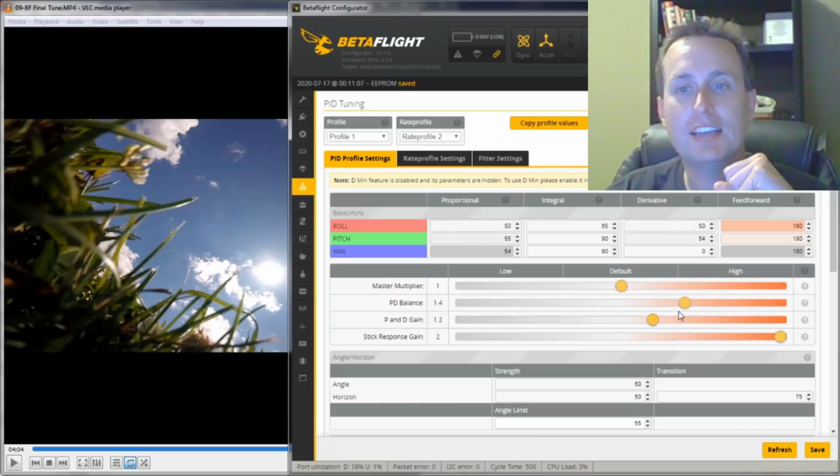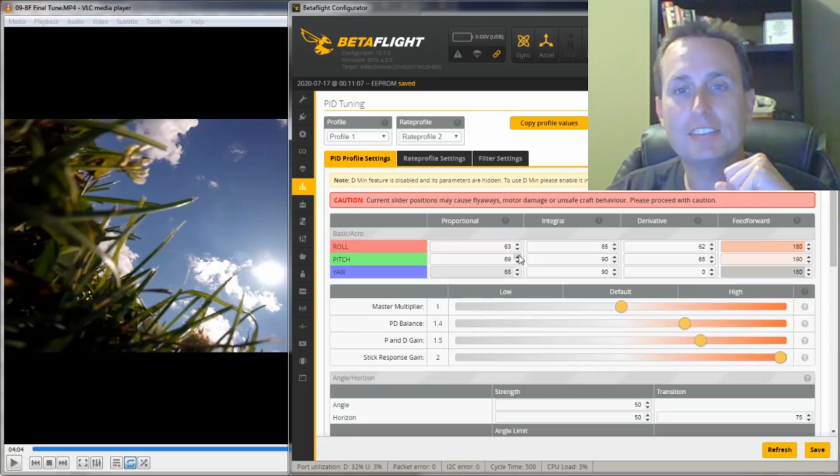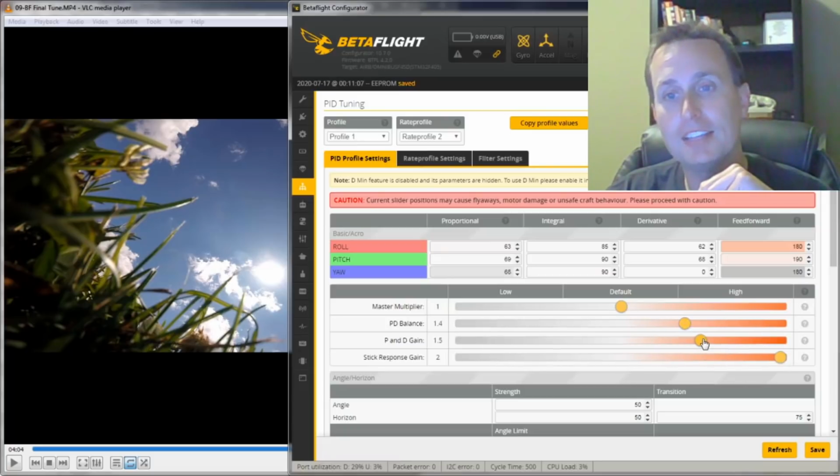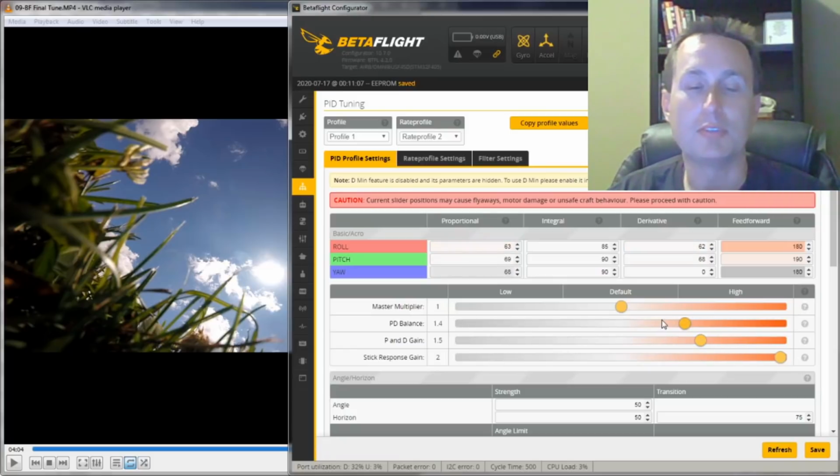So after you figure out your PD balance, which is the balance between these gains and your proportional gains, you have that set, and then you can start to move up your PD gain slider, which moves the P and D term gains up together, keeping the balance that you had set here. So as I move this up, you can see that balance is maintained between the 2 gain strengths there.